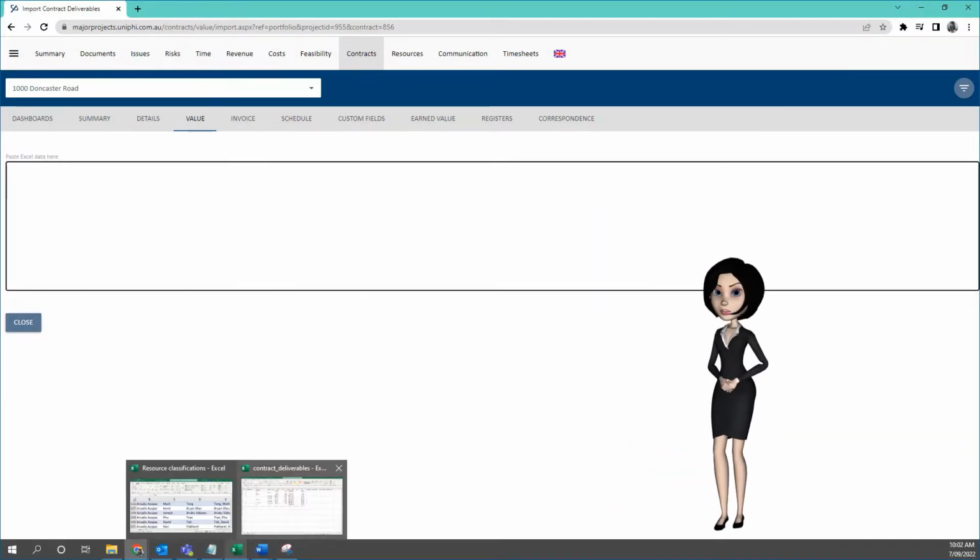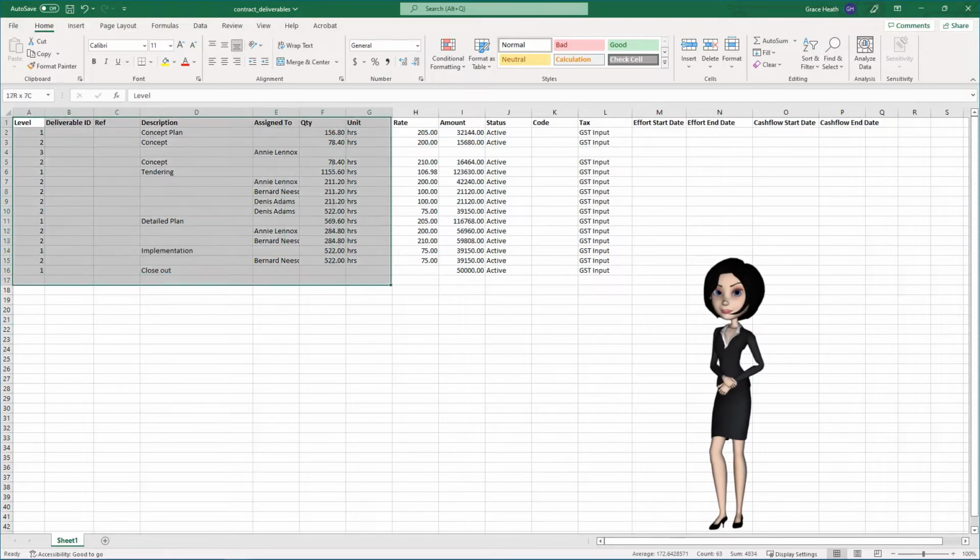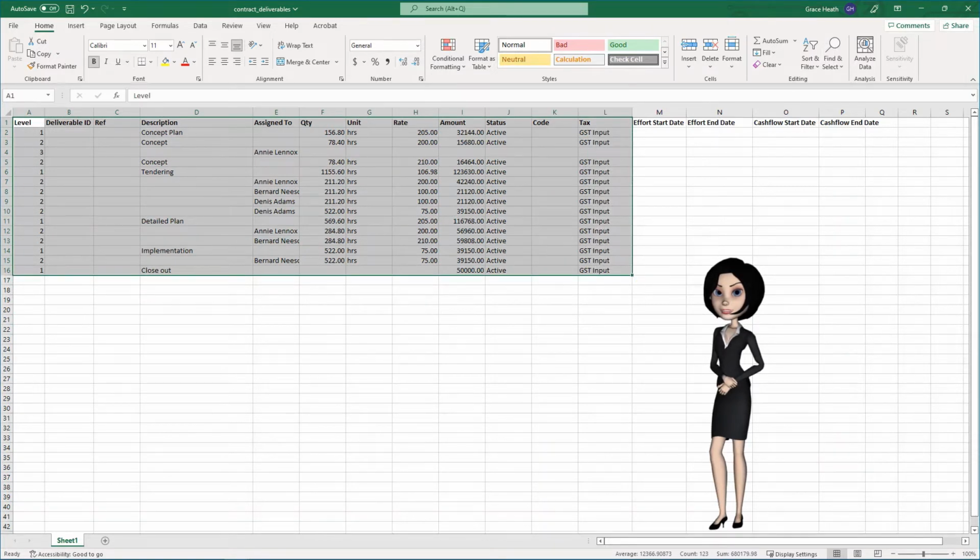Now go to your spreadsheet and copy your contract details. The only required details are level, which determines the parent and child deliverables, and the description, which is the name of the deliverables. The rest can be done in UniPhi if you want to.